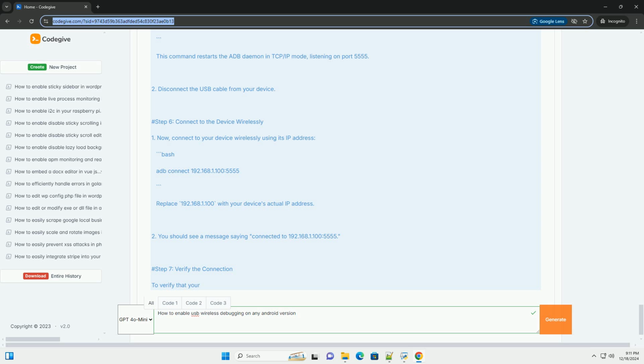$device_IP:$port. Conclusion. You have successfully enabled USB wireless debugging on your Android device. Make sure that you are connected to the same Wi-Fi network as your device for the wireless ADB connection to work. Always remember to disable USB debugging when not in use for security reasons. Note: ensure that your firewall or security settings allow ADB connections. This method is primarily for development purposes. Use caution when enabling debugging options on devices that contain sensitive information.